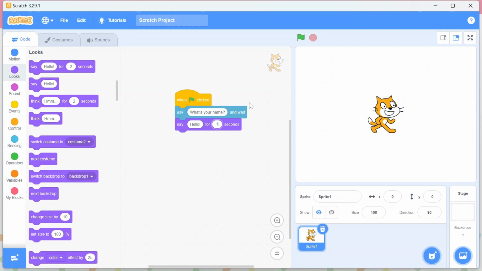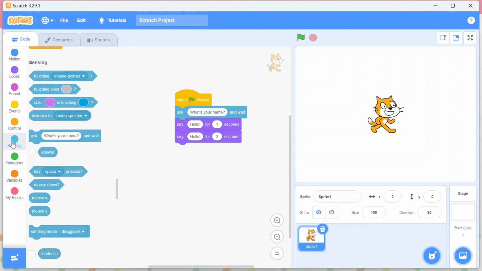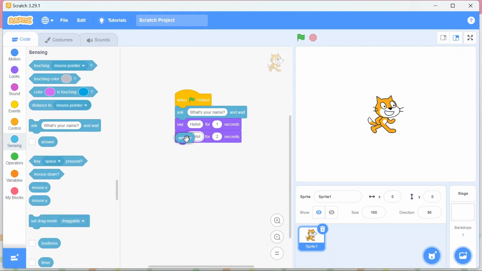So this block will help us to get our input. Here a question will come, and then we can answer it. And for the answer, what are we going to do? We'll again go in our sensing block, and here you will find this answer. So now here it is going to say our answer. Let us run it. Just see here.